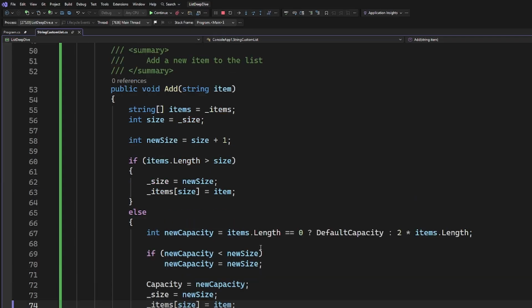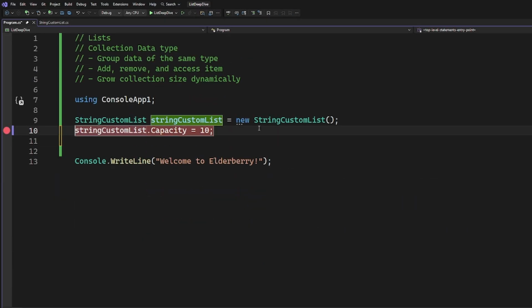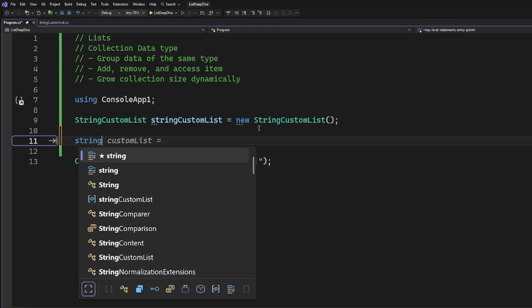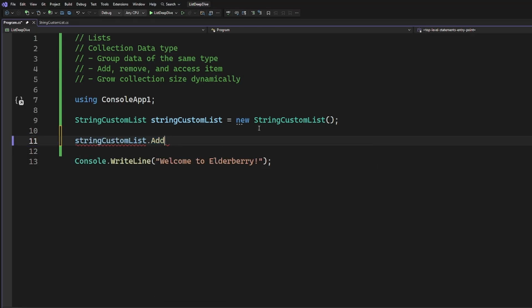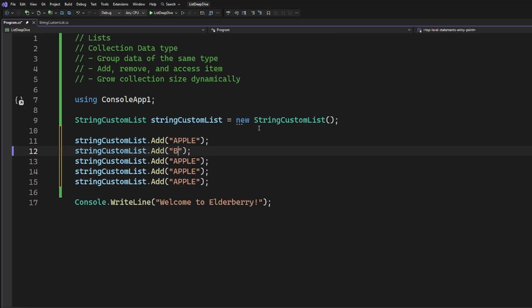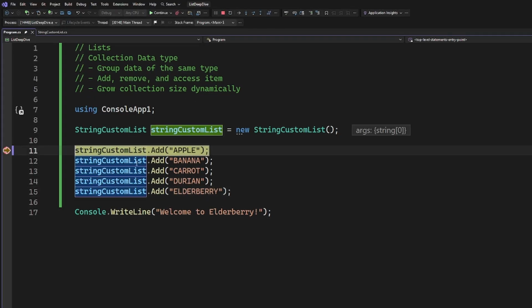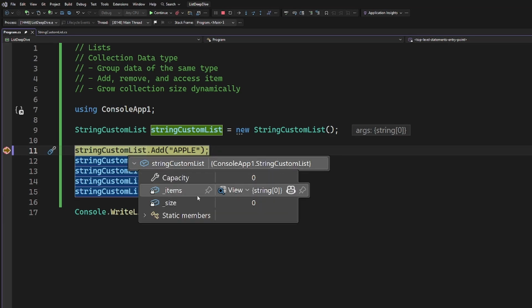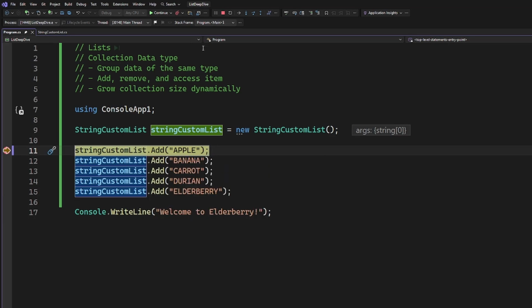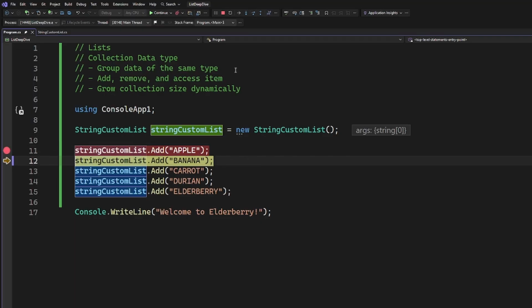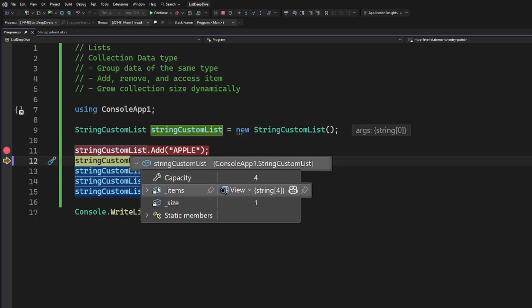So let's actually test that logic. Let's get rid of the capacity, we don't need that. So customList.Add apple, banana, carrot, durian, elderberry. I'll execute this now. At this instance, the custom list won't have any values yet. So the moment we go over this line and add apple to the list, it should expand to an amount of 4, and we can see that in capacity is 4.